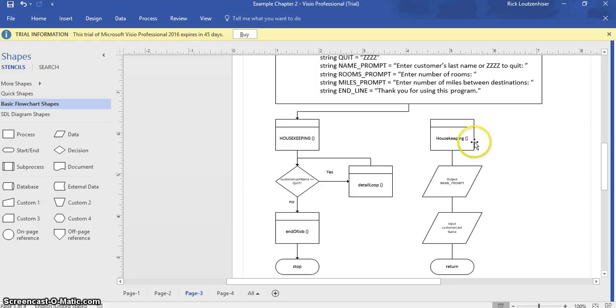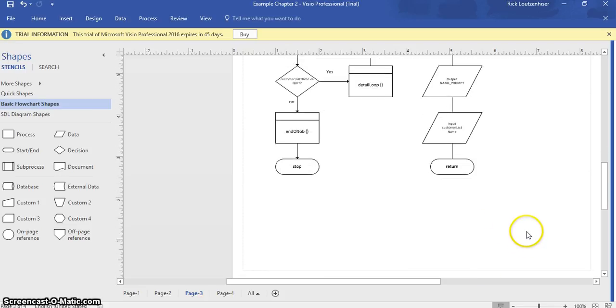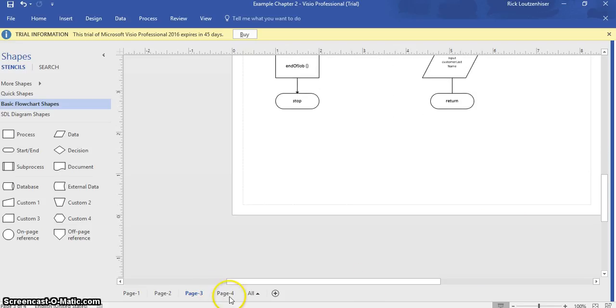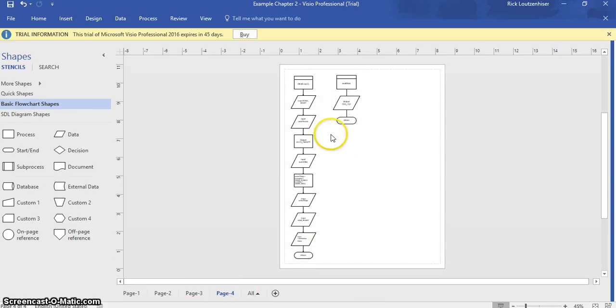And then here's housekeeping. That's the main program. Here's housekeeping, just like we did in our pseudocode. Laid it all out. Now there's one more page. Here's page 4. Laid it all out for the detail loop, and then laid it out for end of job. So that's basically what happens.